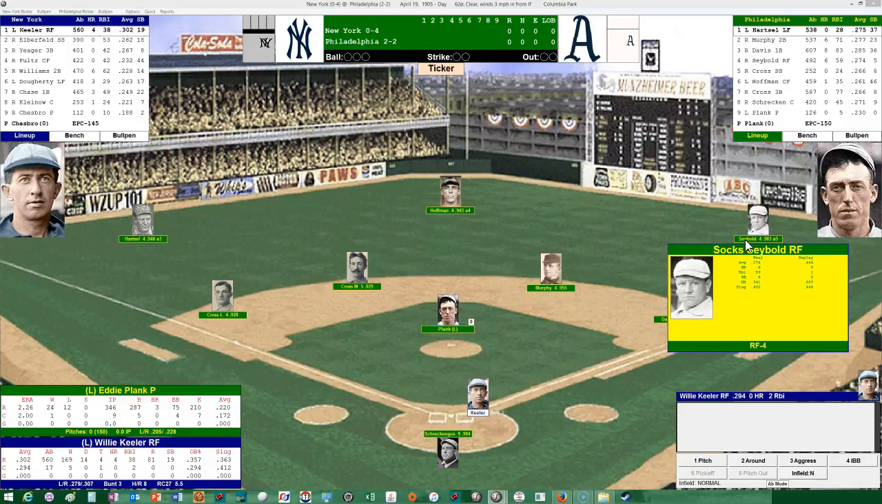What a name. I love the names back then. Kid, Sox, all kinds of nicknames and names. Who knows if that was his real name or not. I don't think so, but you never know.